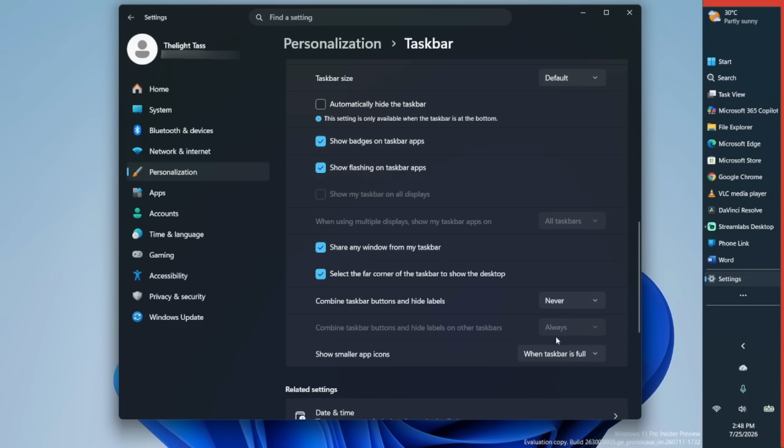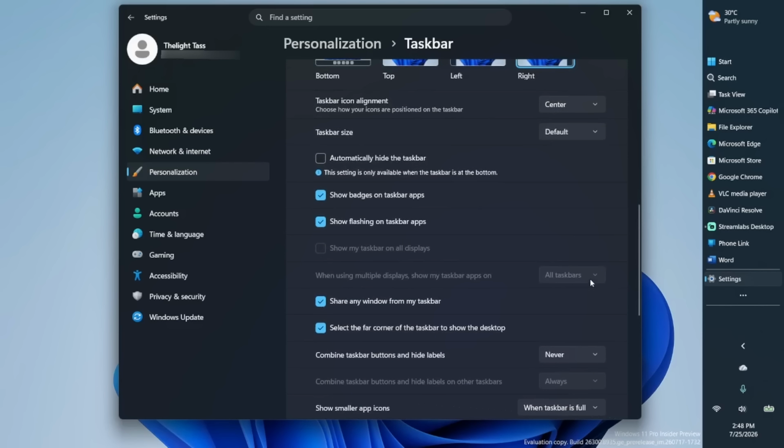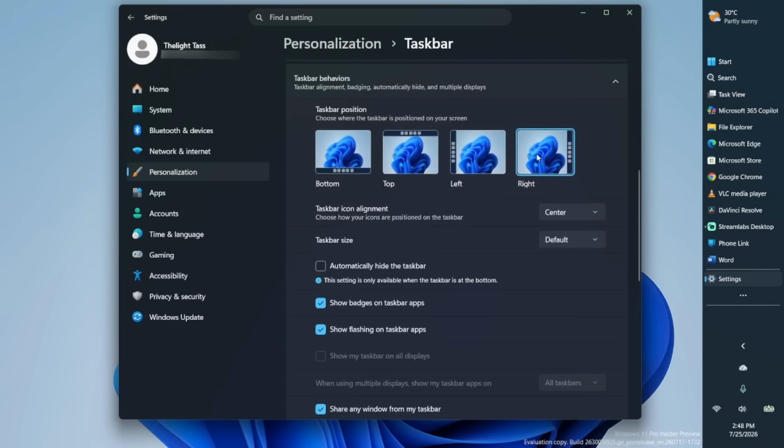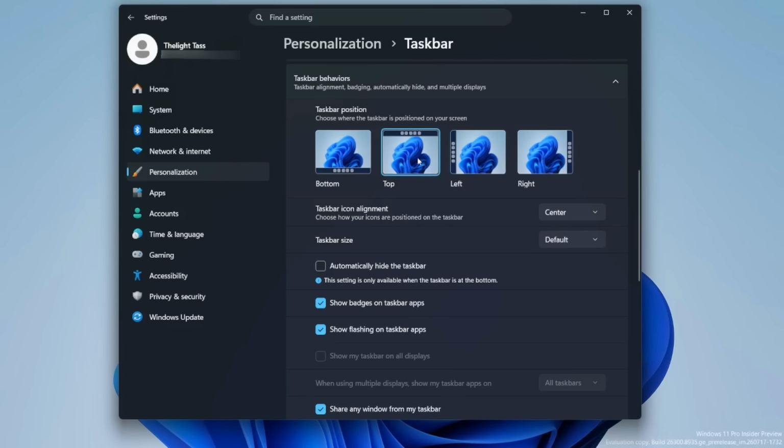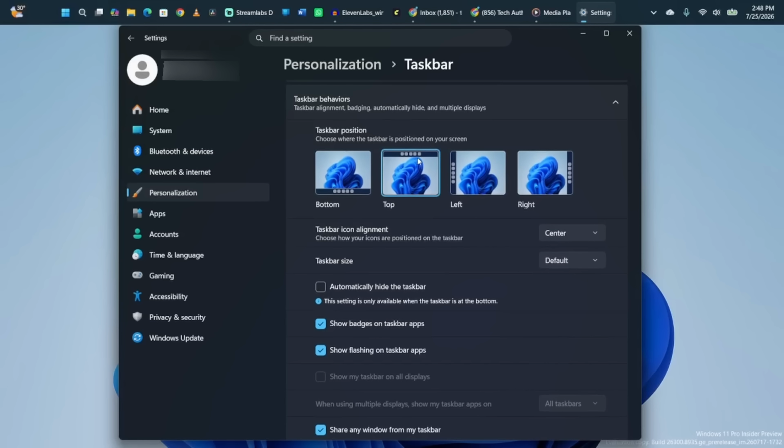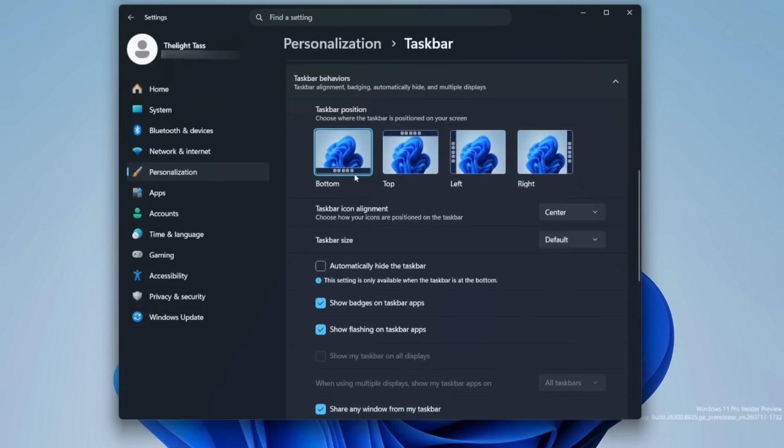Here's why. On a vertical taskbar, if labels are hidden, you get a narrow column of identical icons with no text. File Explorer looks like Chrome, looks like Settings, looks like everything else. It's impossible to navigate quickly. With labels on, each open window gets its own labeled button. You can actually read what you're clicking. The vertical layout suddenly makes sense.